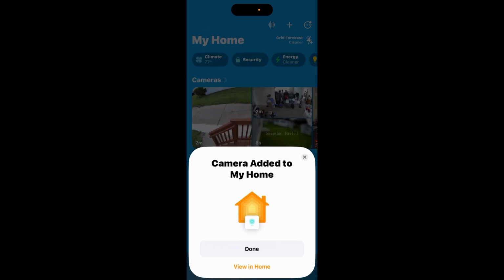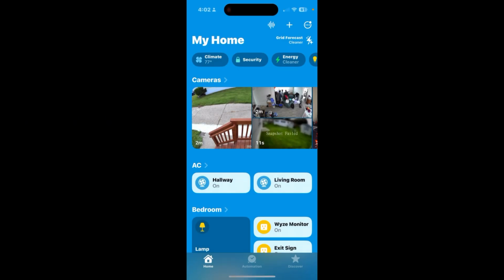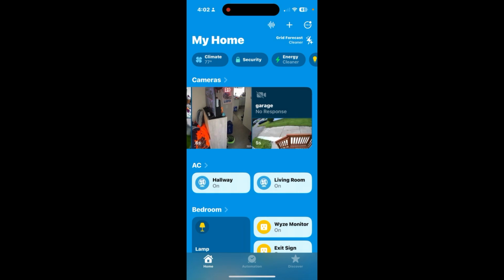So once you get the streaming and recording done, it says camera added to home. Now it should show your camera, and if you have it in your garage, you'll of course see your garage, but I don't. So you can click on your camera. At the bottom of your screen is your timeline. It shows when all the motion was detected, and it also has face recognition.